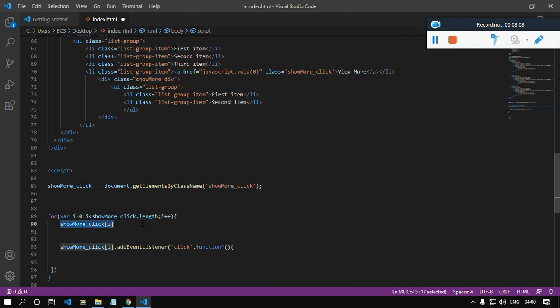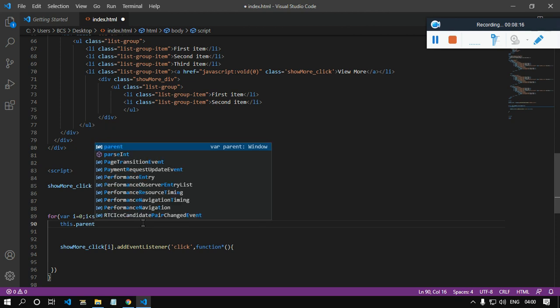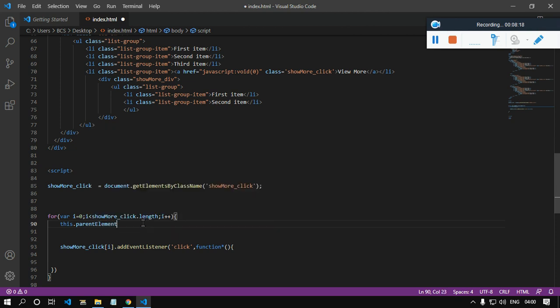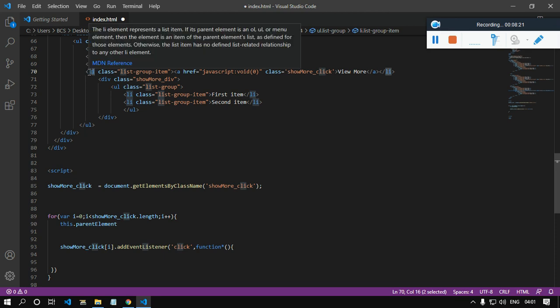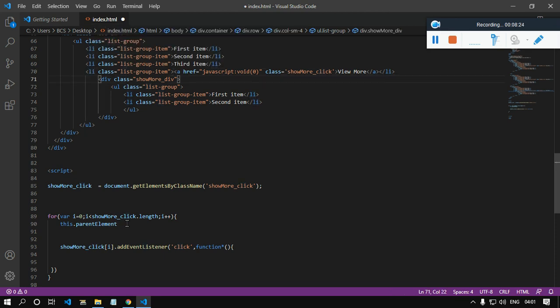So we can access this by the keyword this. This means the anchor tag which I have clicked. This dot parent element. Parent element is list item, and after the list item we have a div. I want to access that div. So next element sibling, and save it as the class. So this is a variable, this is not a class. We can give any name. Head div hidden.